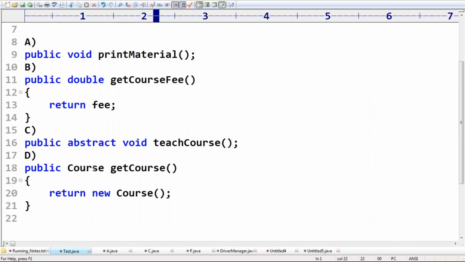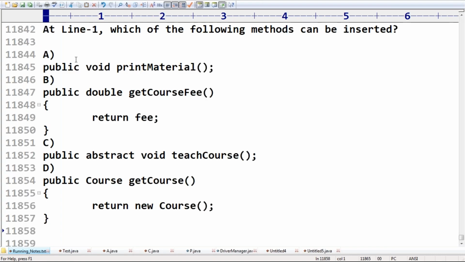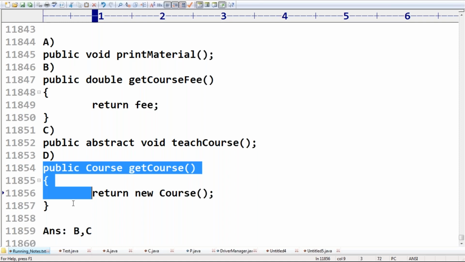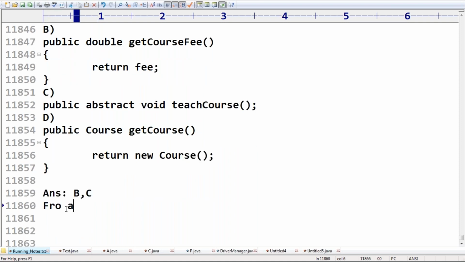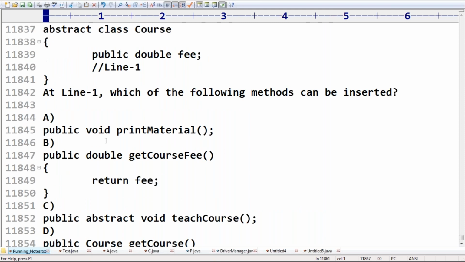So what are the correct answers we have? Can anyone tell the correct answers? B comma C, that's all, not D. For D, the problem you are already aware of: for an abstract class, we can't create an object.